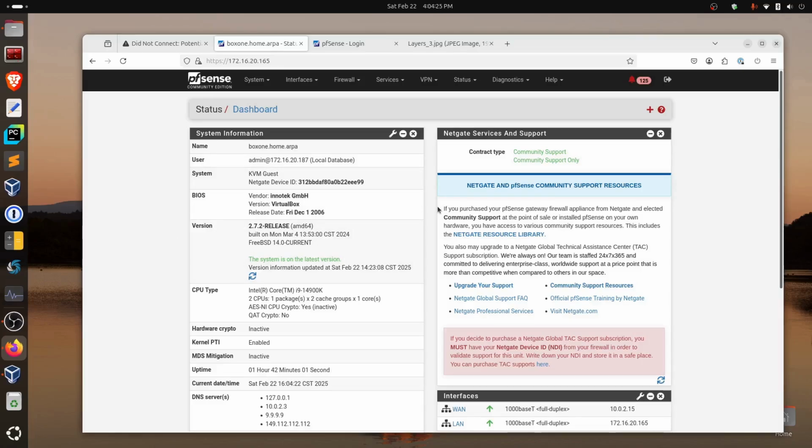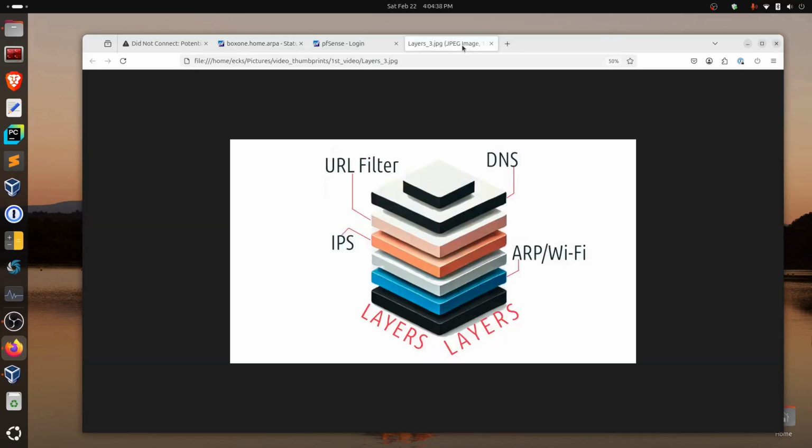Welcome to this tutorial on installing pfBlockerNG on pfSense, otherwise known as DNS Blacklisting. This is a powerful tool that enhances your firewall by blocking malicious IPs, filtering ads, and preventing access to unwanted domains. In our last video, I mentioned that we would be installing various layers to increase our security against attackers and AI. In this example, we're going to be installing the DNS layer.